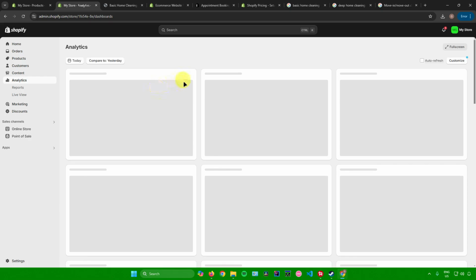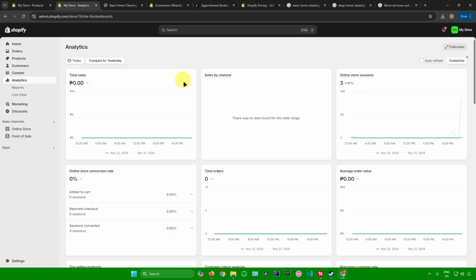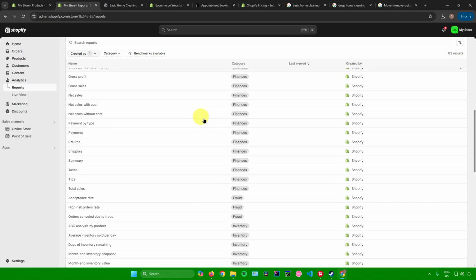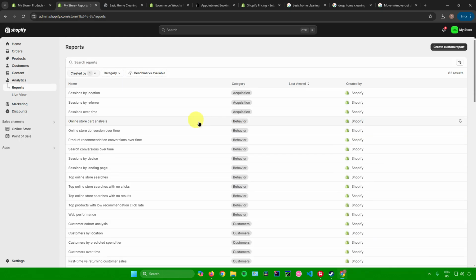So in here, you'll get to see the detailed view of the analytics of your website. So you get to see your total sales, total orders, and a lot more. So feel free to check this section out. Next is we have reports. So in here, you'll get to see all of your reports related to your website. And of course, you can create custom reports right here.